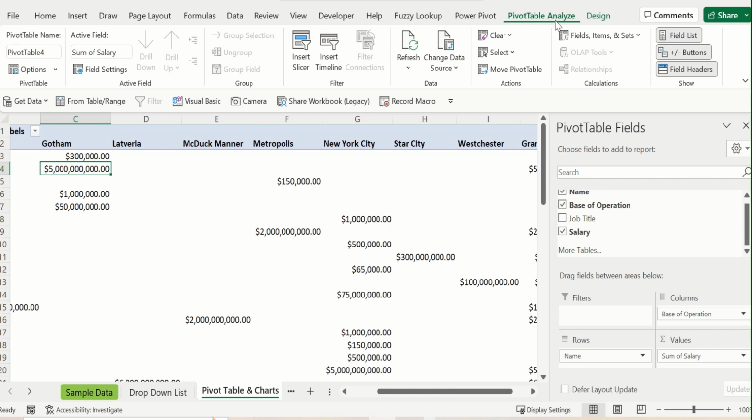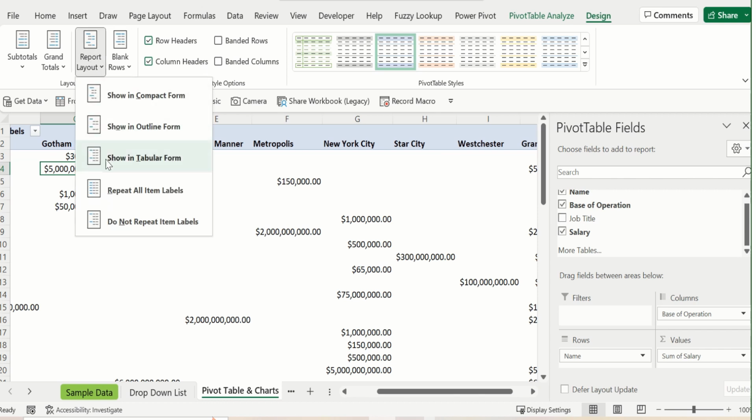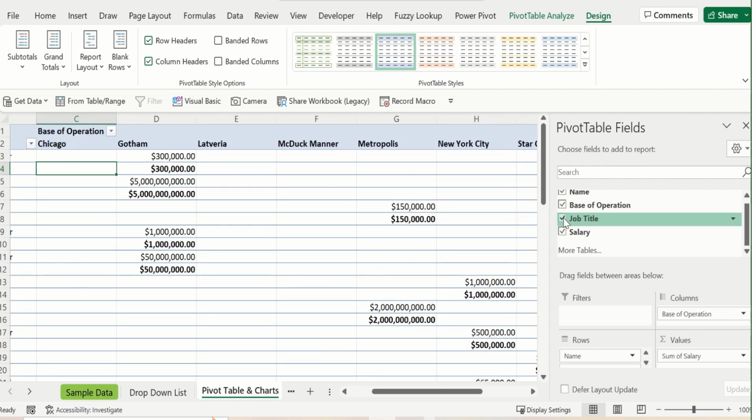I would recommend that you change the design of the pivot table to tabular just to make it easier. So you would go to Design, Report Layout, and Show in Tabular Format. Again, you can play around. You can add more data if your data set has it. And again, this is a great way to show just the information that you need to show.